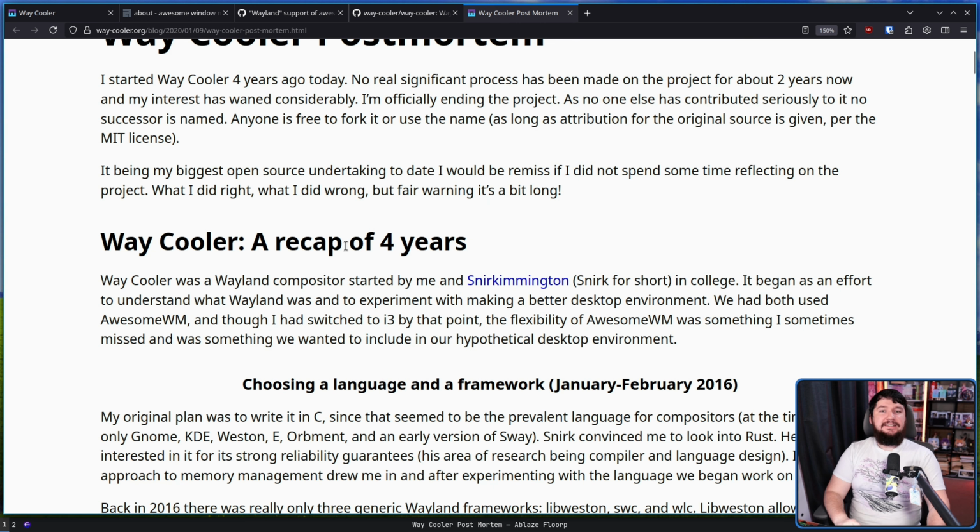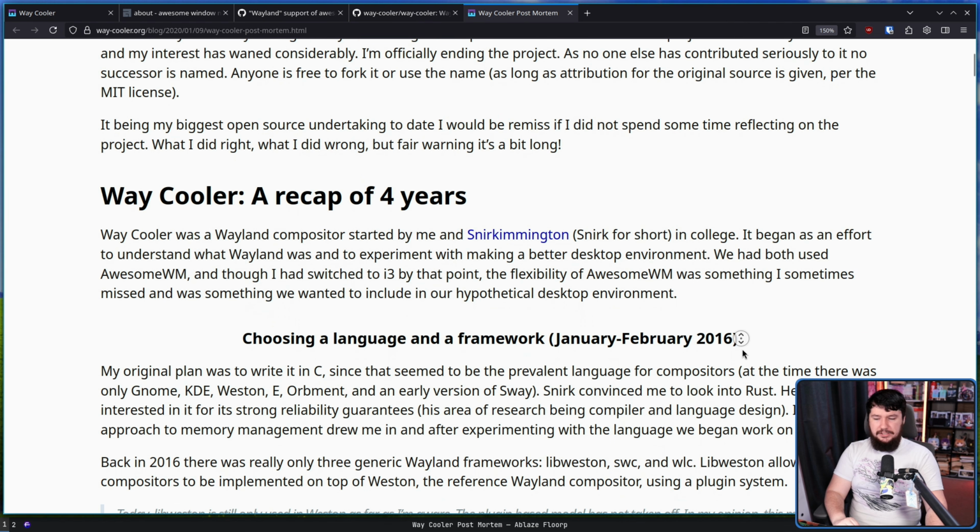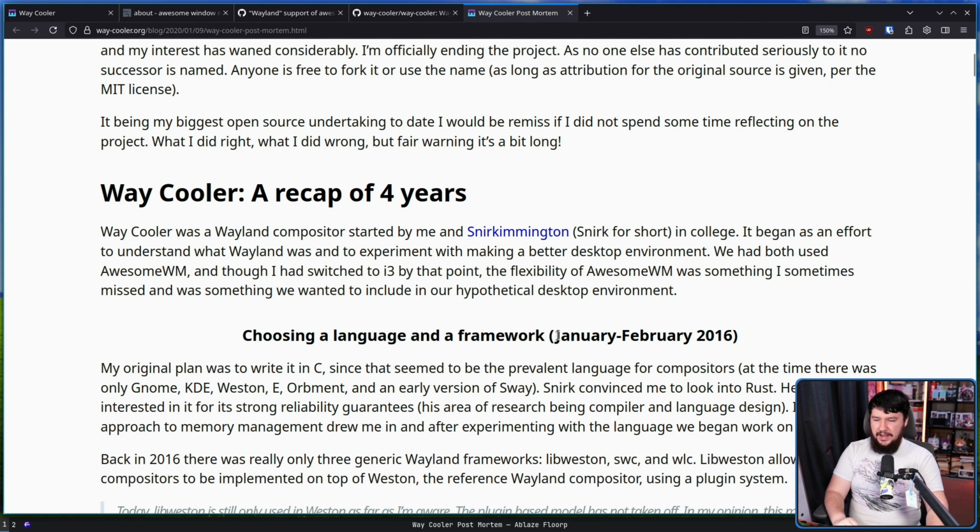Waycooler was started as a college project by the author of this post and Snirk. It began as an effort to understand what Wayland was and to experiment with making a better desktop environment. We had used AwesomeWM, and though I'd switched to i3 by that point, the flexibility of AwesomeWM was something I sometimes missed and was something we wanted to include in our hypothetical desktop environment. Choosing a language and a framework, January to February 2016.